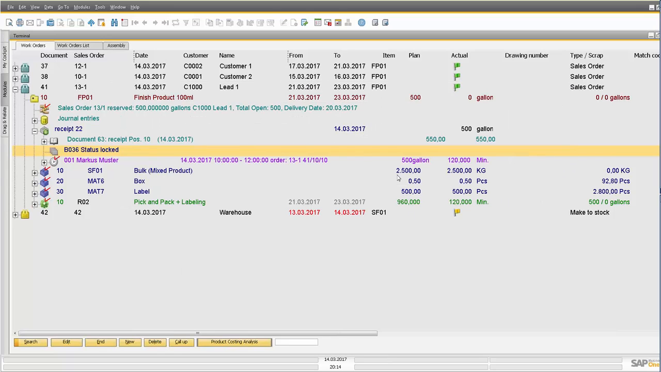Okay. So, but now we're coming to the end. We have now the receipt. We have the 500 gallons on warehouse here, and now comes, of course, the shipping. So this is now simply saying, I want to pick quantities. So we are fine with the production here.